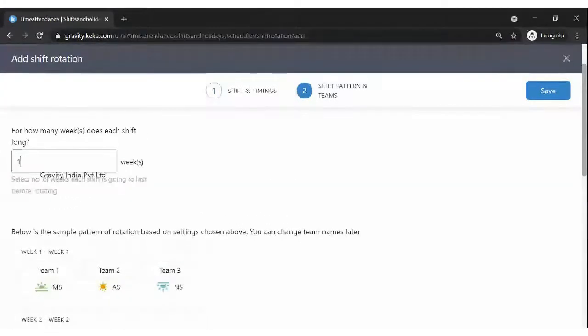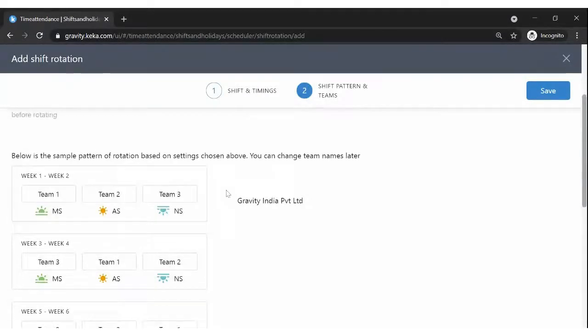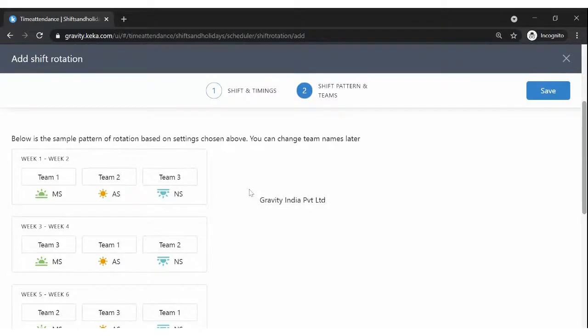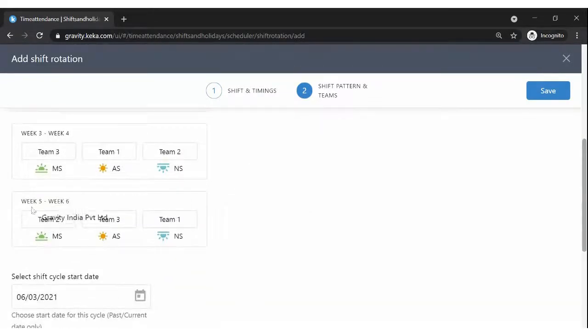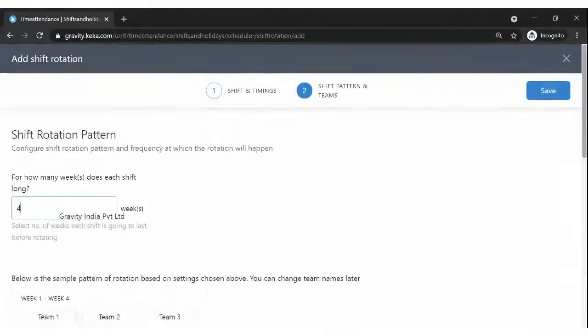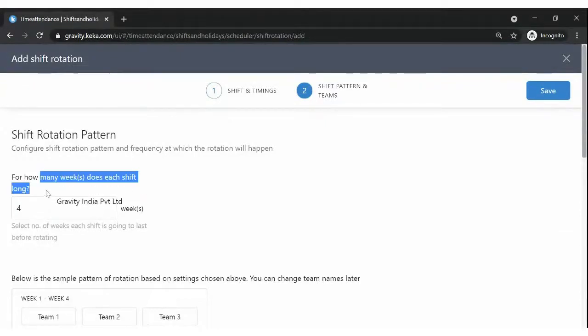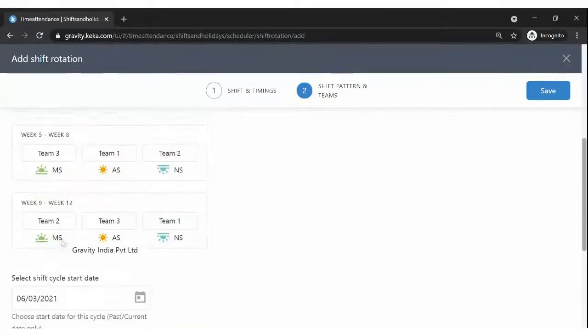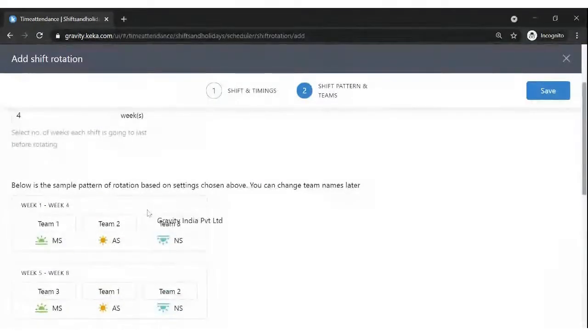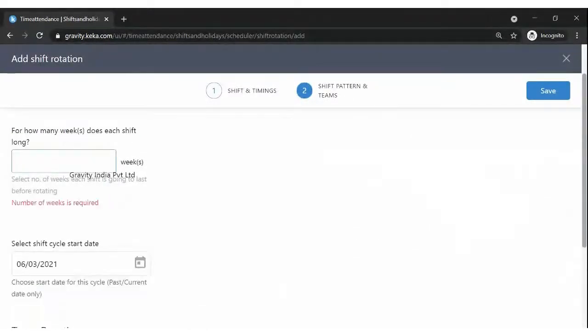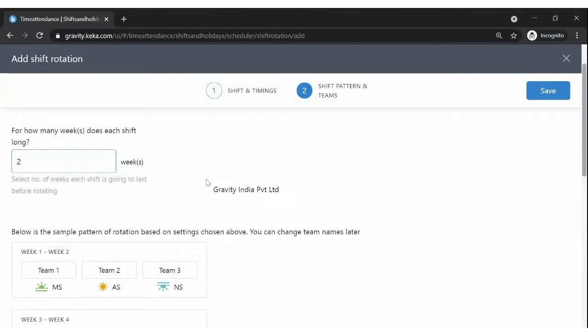Now I will change the frequency to 2 weeks, which means after 2 weeks the shift rotation should change. So in the first 2 weeks, this is how it will look like. In the third and fourth week, this is how it is. Fifth and sixth week, this is how it will be. All right. Now, if I want this to be a month-long thing, one entire month, this is how it will be. So what we are trying to do here is define a frequency, telling the system to automatically reassign the shift after the frequency ends. I hope it was clear.